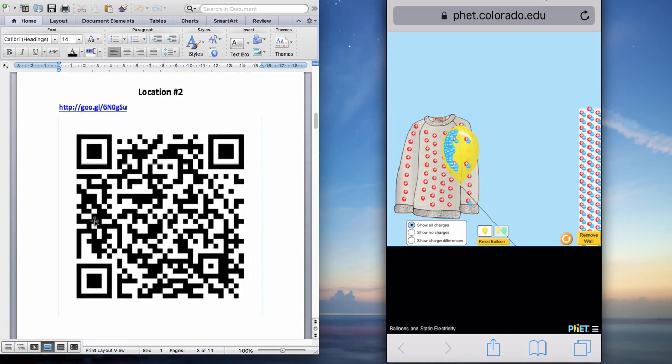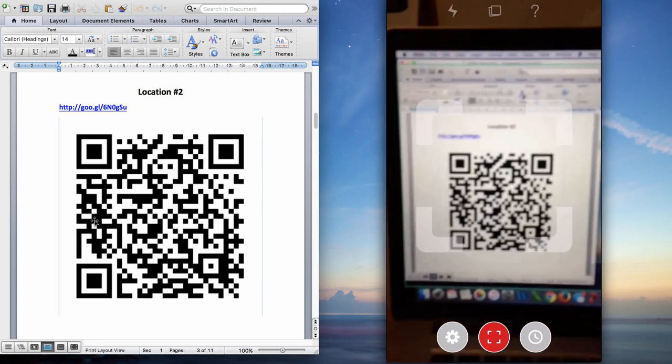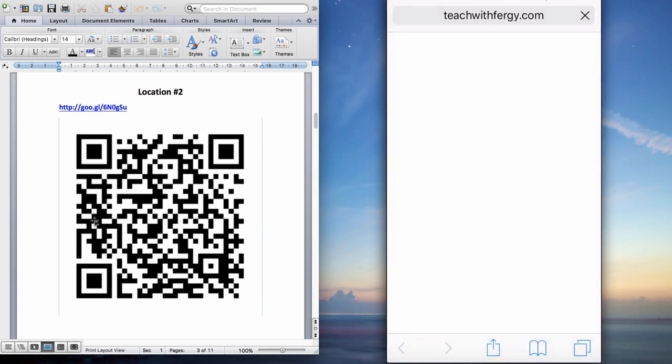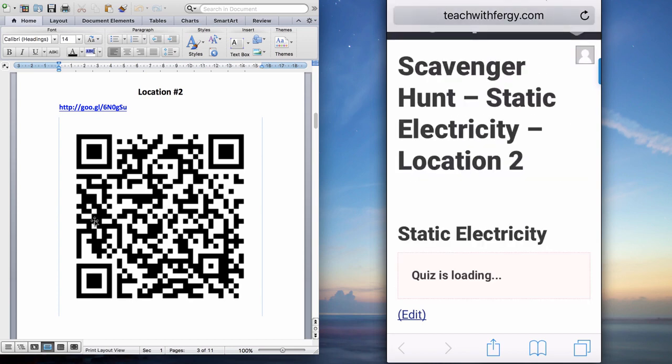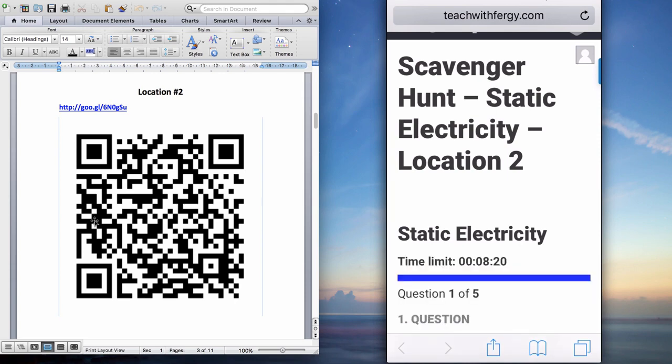Okay, then we're going to go back to the QR code scanner. We're going to open up the second station. So now the second station is a quiz. Okay, so from the quiz, you're actually going to have them take a screenshot of their answer key and upload it to you at the end. Alternatively, you can come over and see their results and record it manually if you prefer. But let's just start the quiz. And I'm just going to pick the first answer on each one just to make things go a little quicker.